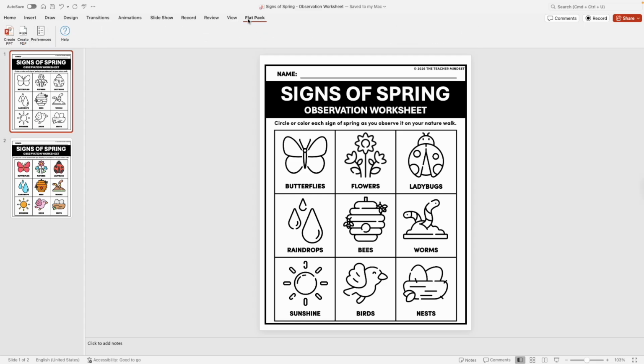So I'm going to go over to Flatpak. I'm going to see here, it says, do we want to flatten this and create it into a PowerPoint, or do you want to flatten this and create it into a PDF file? I want to flatten this and create it into a PDF file. Now, because I want the entire document to be flattened, I don't have to single out any particular items that I want to flatten.